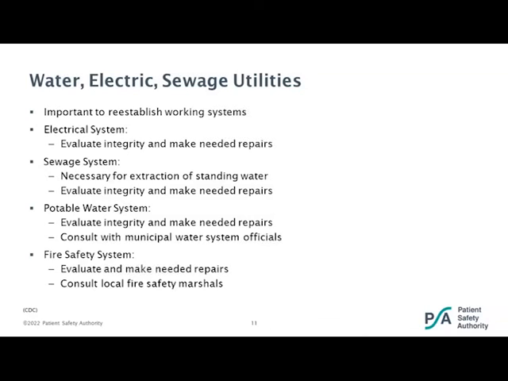Prior to any effort getting underway, like I said before, you have to have working electrical, sewage, water, and fire safety systems. The integrity of the electrical system, talking about the wiring, the insulation, and the generators, must be determined and repairs made so that the workers have adequate lighting and power as needed. The working sewage system is necessary for effective extraction of standing water.